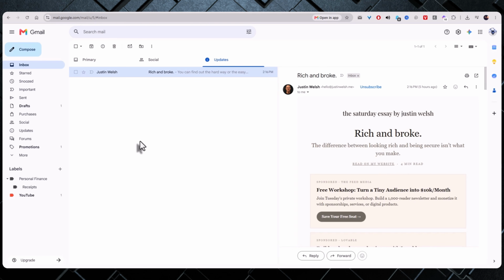We are going to save your Gmail emails as a PDF file in less than 2 minutes. Let's start by opening up your browser and heading over to your Gmail inbox. Click on the specific email you want to convert.